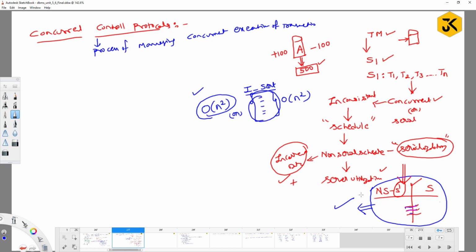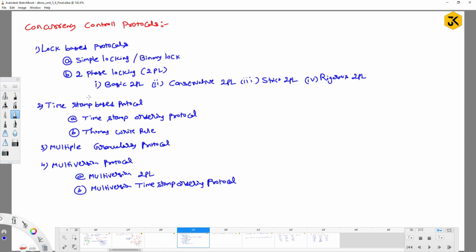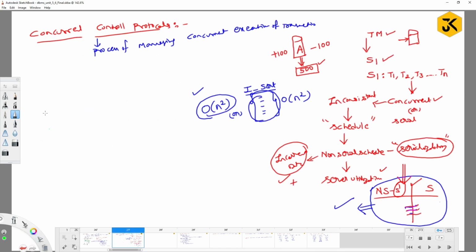But the thing is, before going to write the code itself, we can define it. Those protocols we can call concurrent control protocols, and we can observe various kinds of concurrency protocols. Among those, one is lock based protocol. Again, lock based protocol is classified as simple locking or binary lock, and two-phase locking, which is again classified. Then timestamp based protocols, multiple granularity protocol, multi-version protocols. Okay, these are the various kinds of concurrency protocols. In our syllabus, we are going to have only these two. So we'll try to discuss all these things in these particular classes. Okay, fine. So now let us see the first one, lock based protocols.